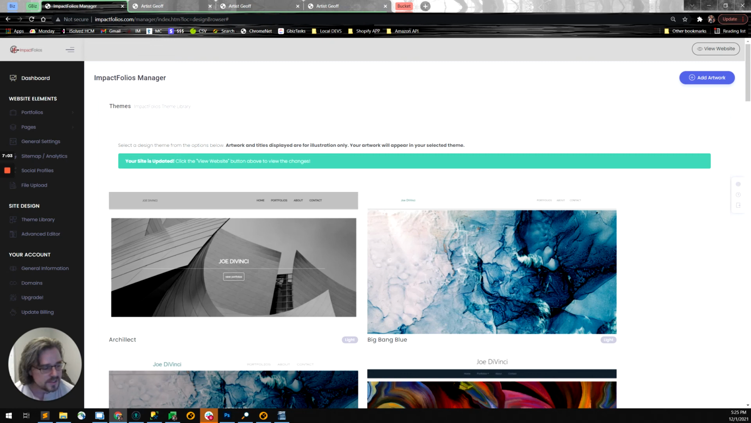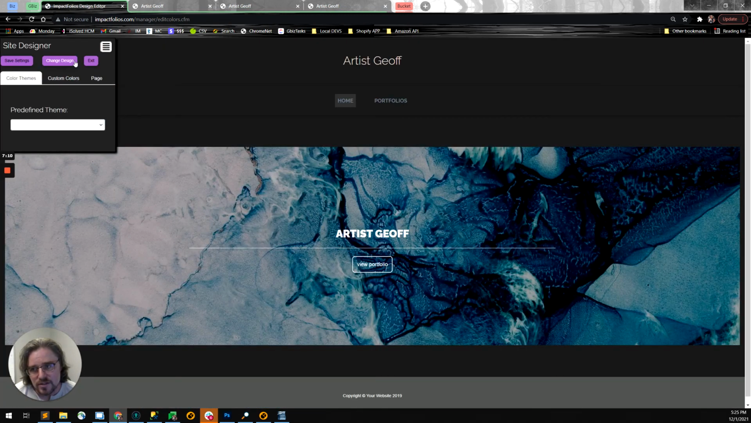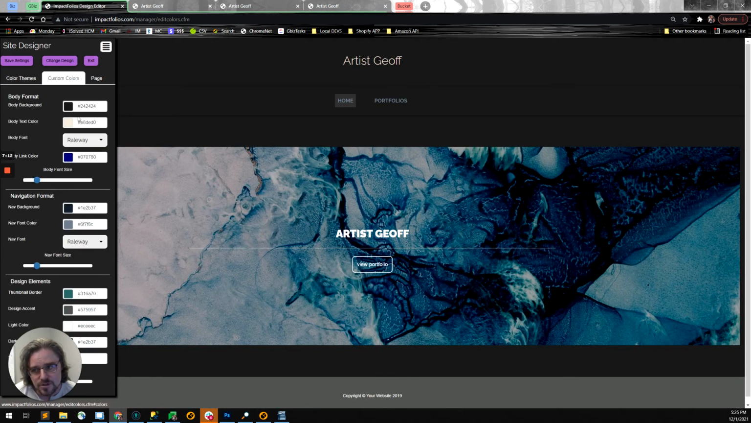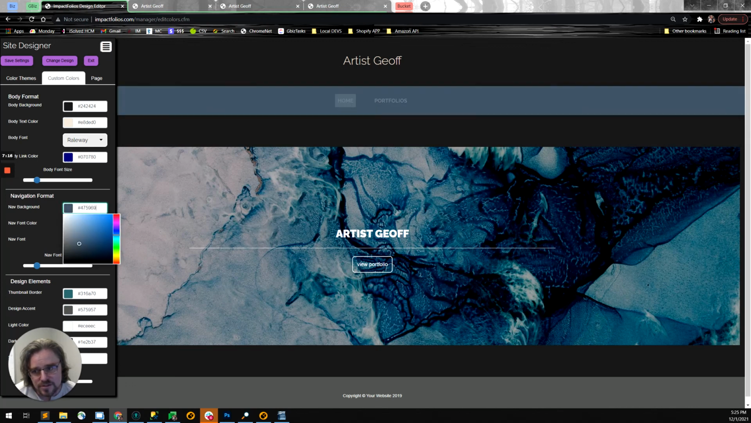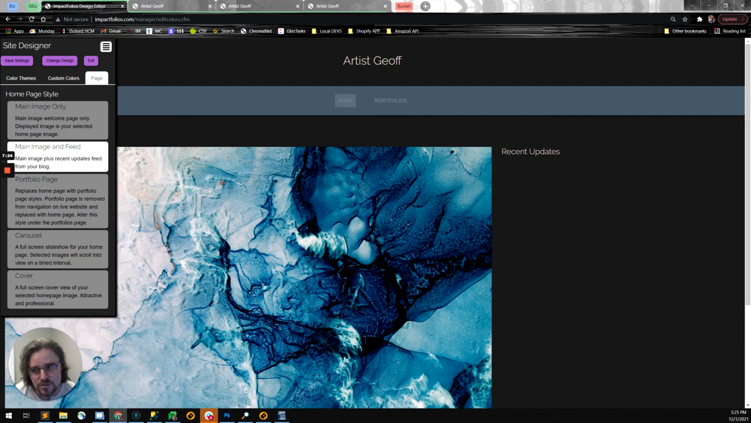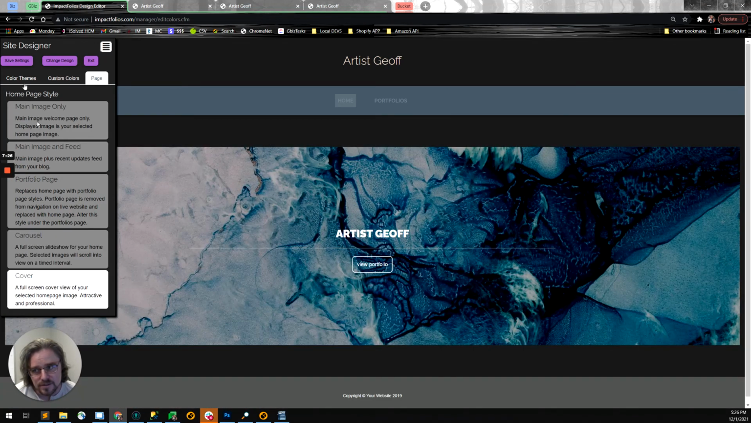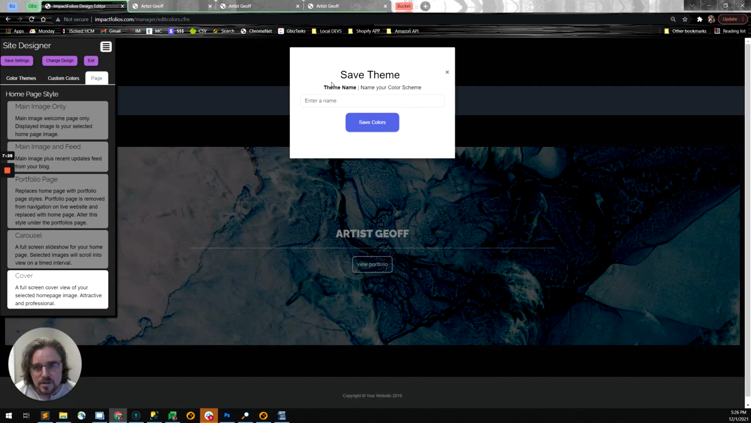If you want to get into more advanced options, we have the Advanced Editor here, which allows you to change the colors on your website pretty easily just by dragging these sliders around. You can change your fonts. You can even change the designs, the layout, as well as the layout of the pages simply by clicking and then saving. So that is the initial tutorial into getting set up.